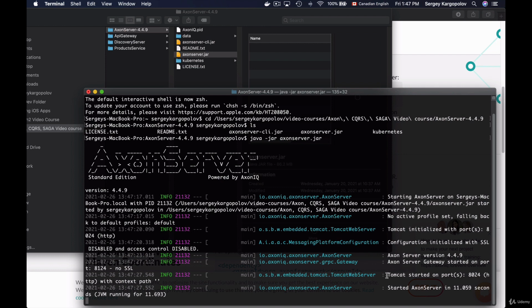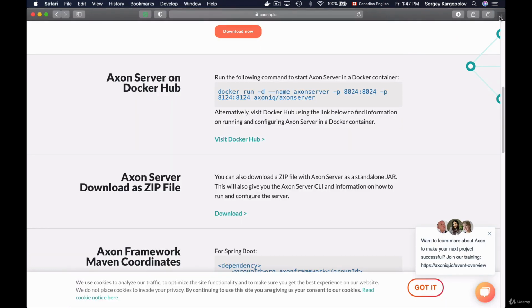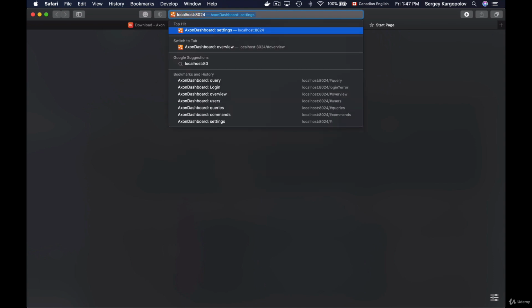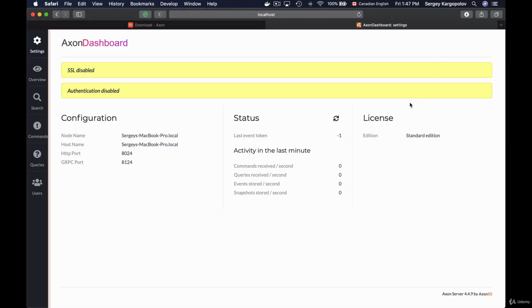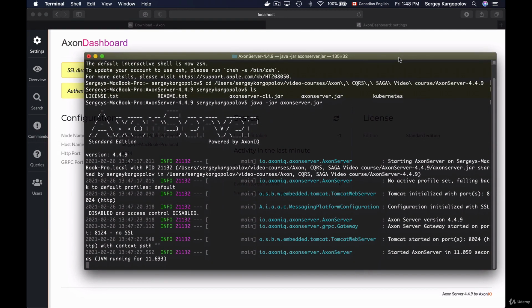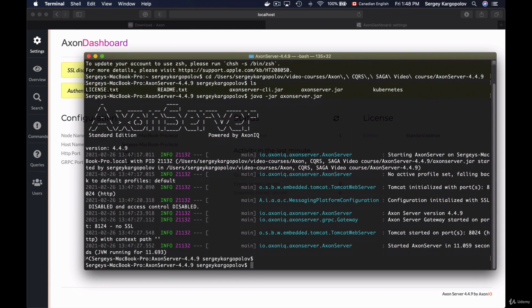So the server has started on port 8024. So I can go back to my browser window and I can go to localhost port number 8024, and here is the Axon Server dashboard. Alright, so we have downloaded Axon Server to our computer, we have successfully started it, and we have access to its management dashboard. To stop Axon Server, you can go back to a terminal window and simply do Ctrl+C to terminate the process.